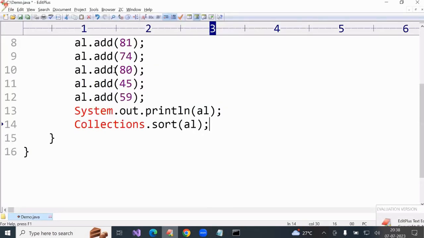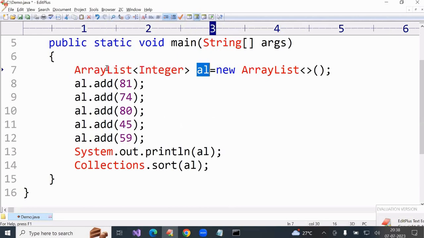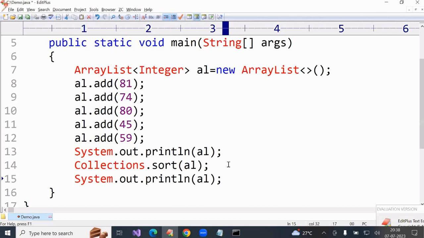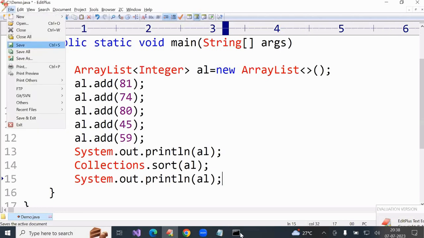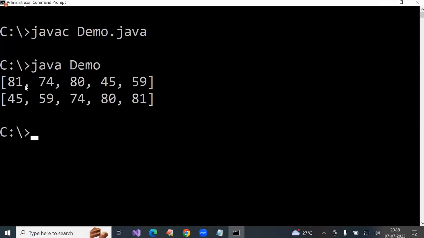al is an ArrayList of Integer type. You can pass it, no? This al is nothing but an ArrayList, and ArrayList is derived from List. That's why we can pass it. Sorted. If you print again, the output is 45, 59, 74, 81. File, save. Sorted.